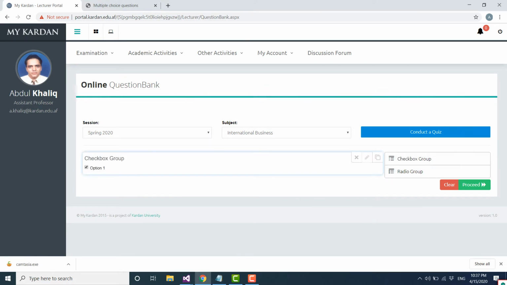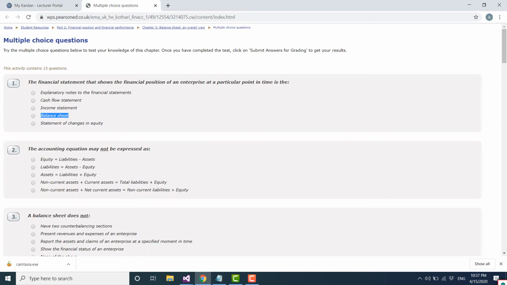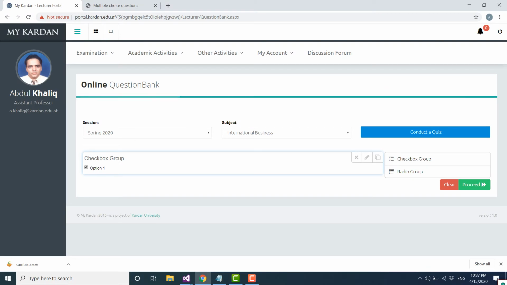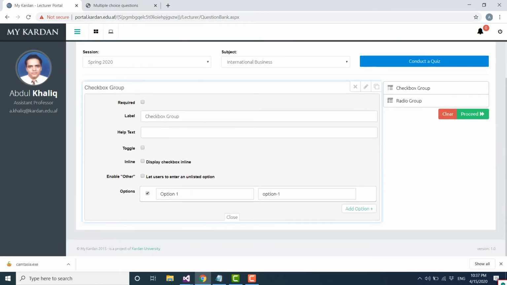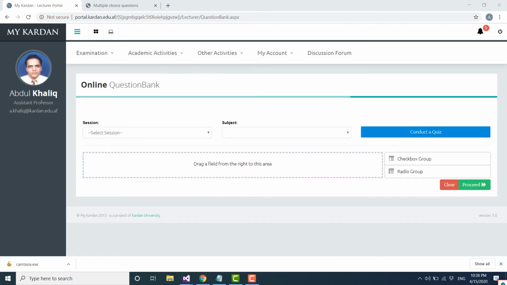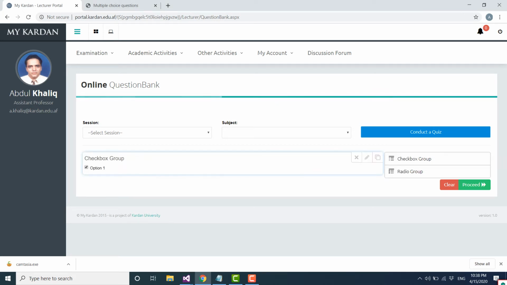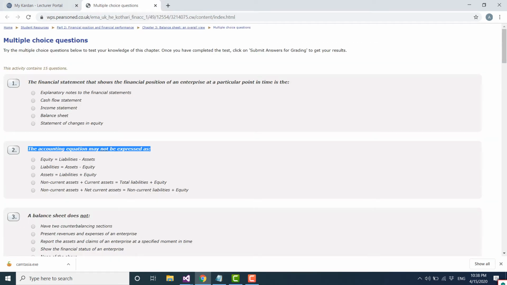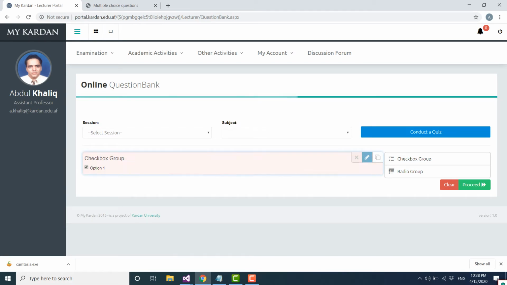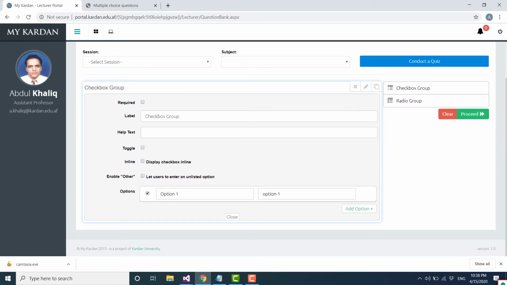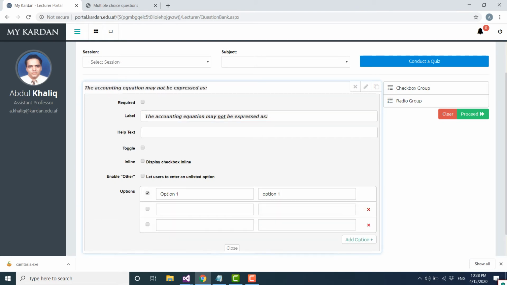Respectable professor, if you have multiple questions, like multiple options are correct, you will drag the check group, and then you will go to the question, then you will copy the question and then you will paste it under the edit button, you will paste it in the label, and then you will go for the options and you will add options here.